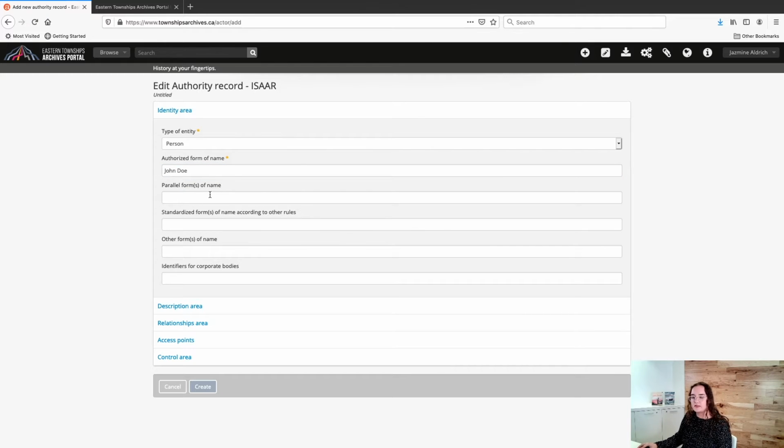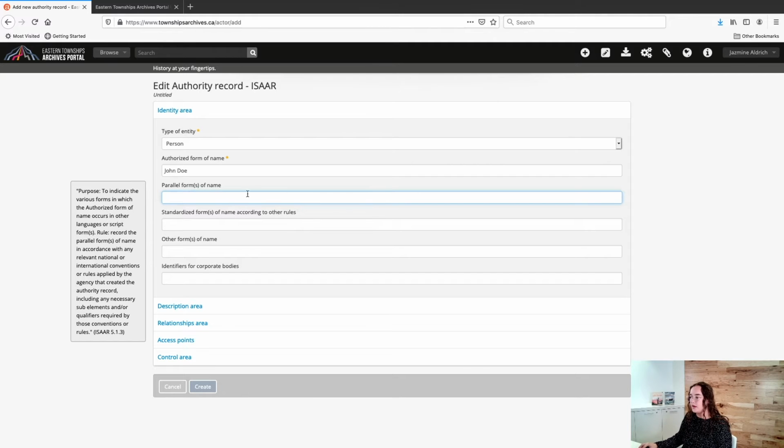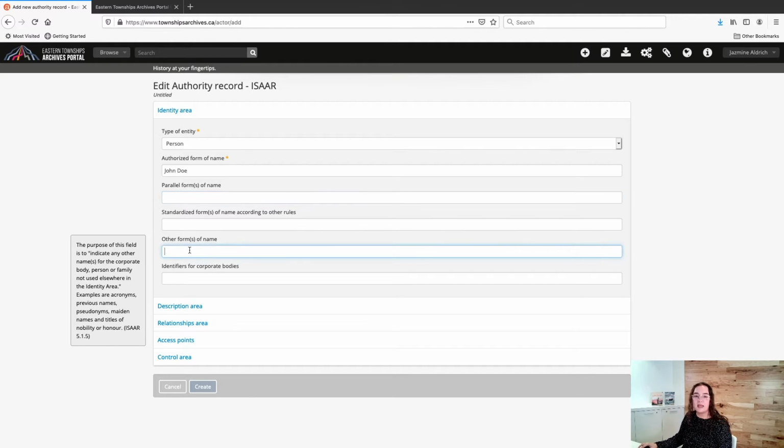Parallel forms of name is not a mandatory field, but you could use it, for example, if you have a corporate body with a name in English and in French, you could put the name in French in this field. You could also use other forms of name. This is good for maiden names, for pseudonyms, for nicknames that are commonly used for people, but neither of these are mandatory fields. So those are the fields that you need to fill out in the identity area of an authority record.